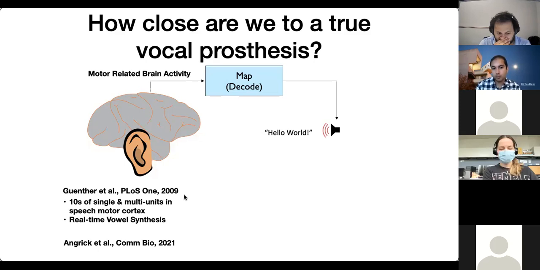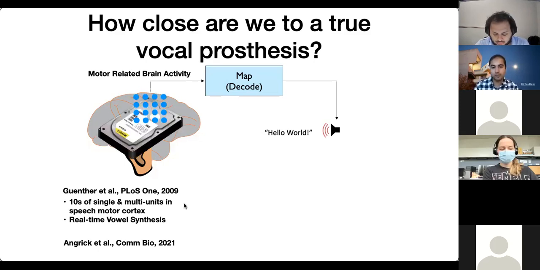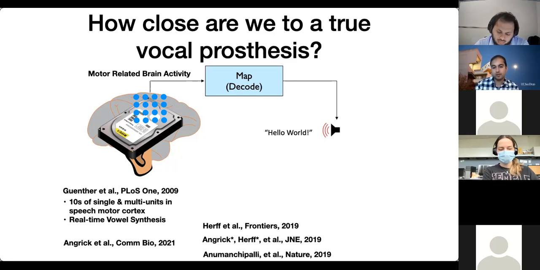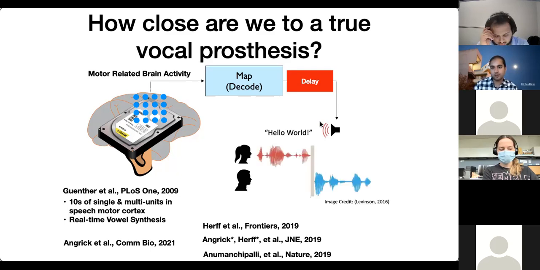The only other real-time examples that we've seen are by Angrick more recently. Most of the work that's been done in this domain to get out to speech is all done offline, and is done with electrocorticography. This includes these pieces of work. A key aspect of getting to closed loop is thinking through feedback delays, and the algorithm design and experiments vary.